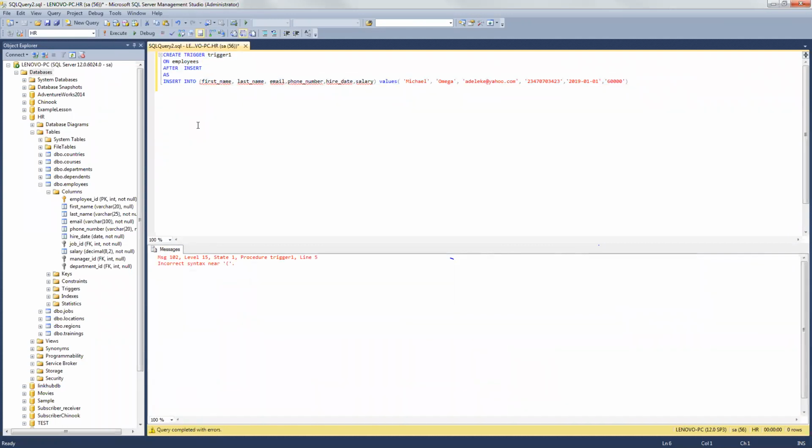Syntax error. So where's the syntax error? INSERT INTO, I didn't do something. Insert into first name, last name, email, phone number, and the salary, values Michael, Omega. Yep. So line 5. I'm missing something. So where is it? Oh boy.